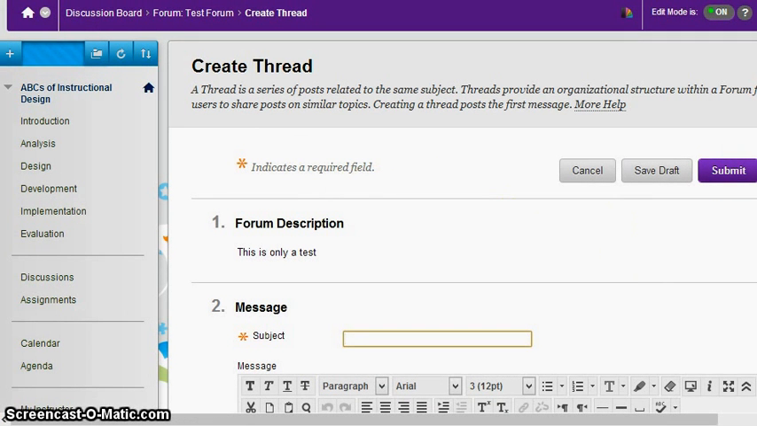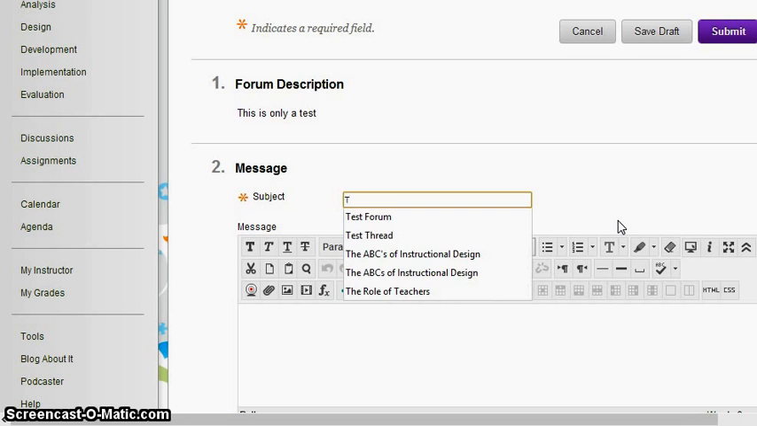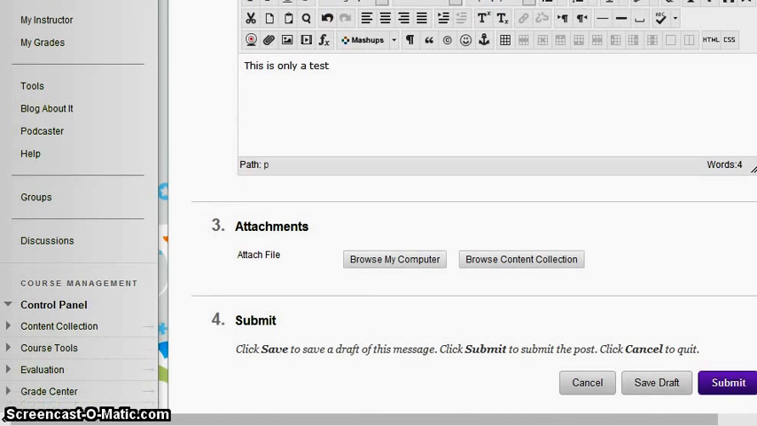Again, we've seen similar questions referring to just setting up the forum, so we can just add quickly. At this point, the subject is test thread. Want to enter a description. This is only a test. Scroll down to see more options. Again, attachments can be included. You can either browse for them in the content that's stored in files within the learning management system or files that are stored on your computer, and you can browse for that. Let's just continue down here and select submit.